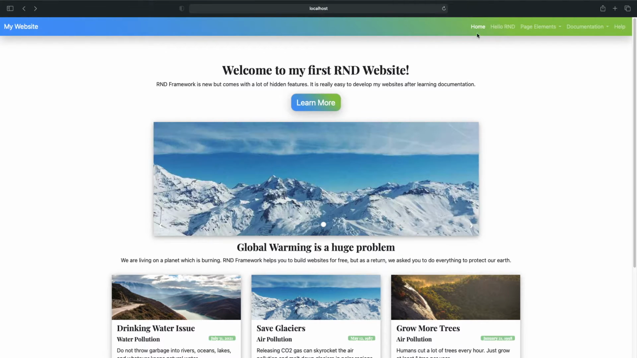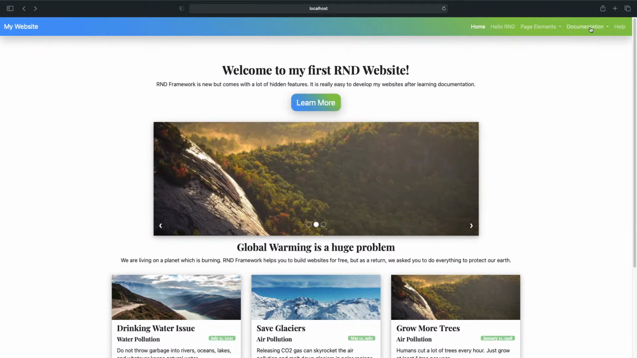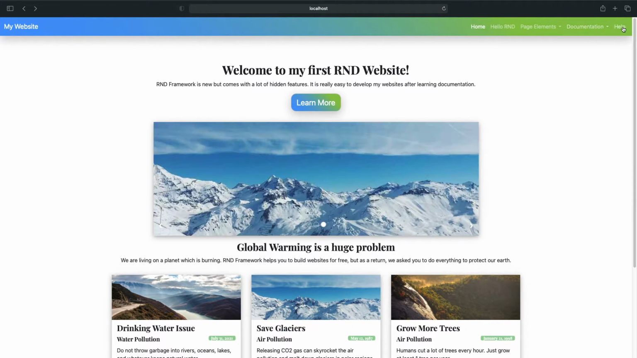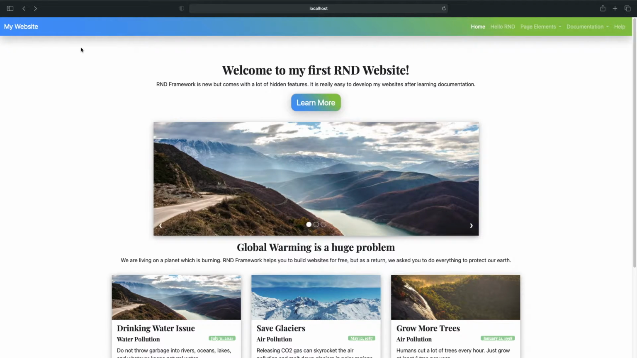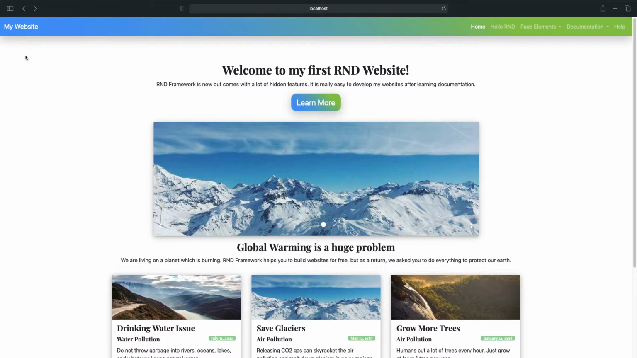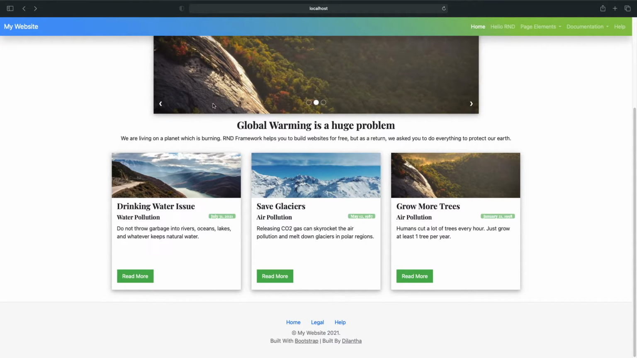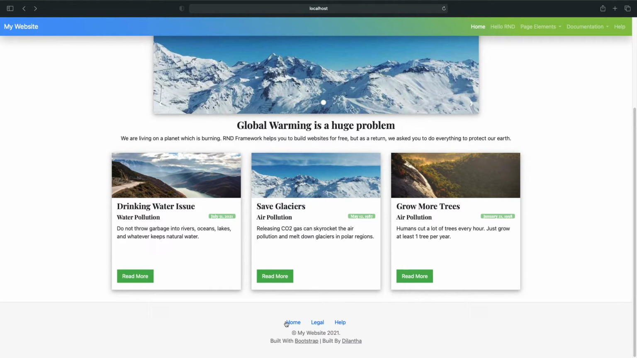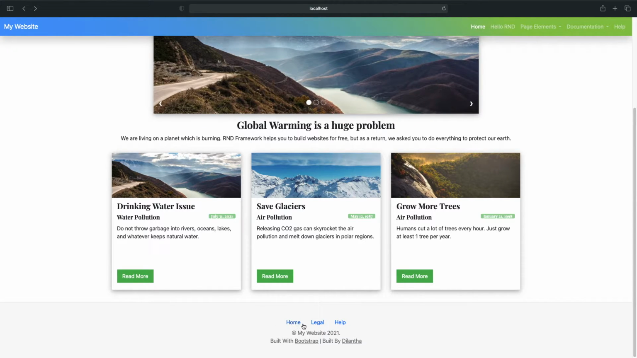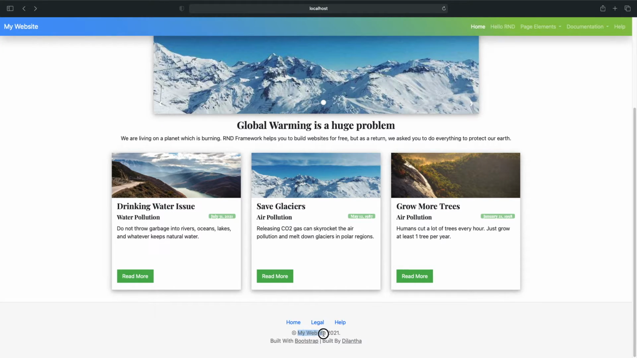So here: Home, Hello RND, Page Elements. It's a drop down menu here, and Documentation and Help. So this is the top menu, and this is the logo, or the brand name of your website. I'm not going to talk about contents. When you scroll down here, it's the footer. Here in the footer menu you can see Home, Legal, Help, and some about again my website.